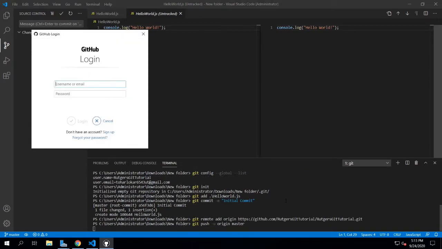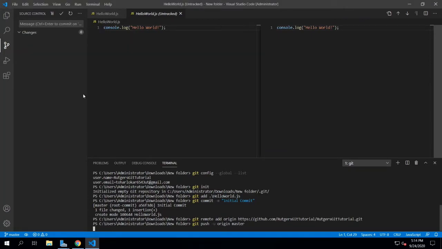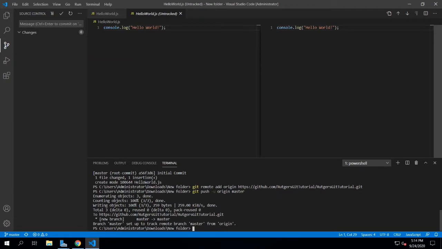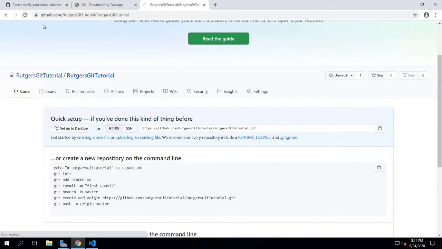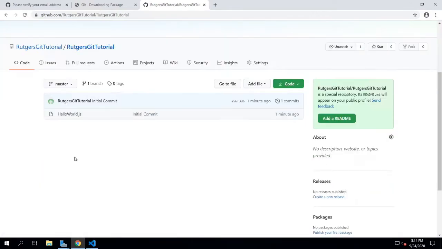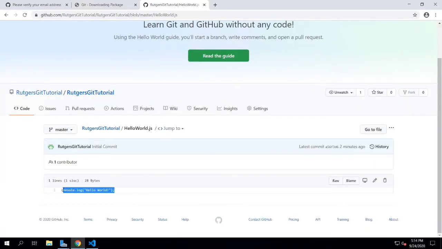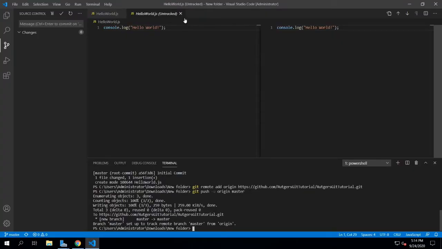Essentially telling, oh, first we must log in again. Email, password, cool. As you see here, it is now pushed to our repository. Let's check. And here's our file, hello-world.js. Let's open it up. Hello-world.js, what we have right there. And here is the comment that we made.